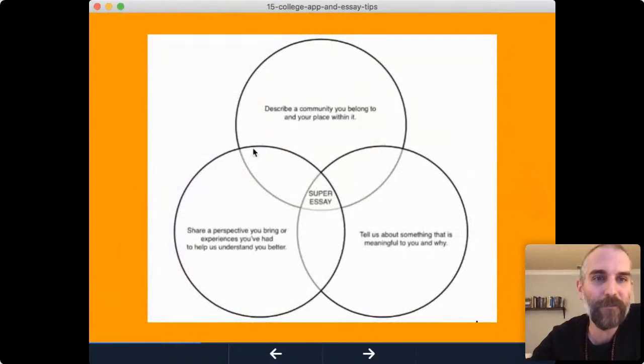Well, let's say you've got an essay from Michigan, for example. Describe a community you belong to and your place within it. And then you've got Duke's essay, share a perspective you bring or experiences you've had to help us understand you better. And then you've got Stanford's, tell us about something that's meaningful to you and why.